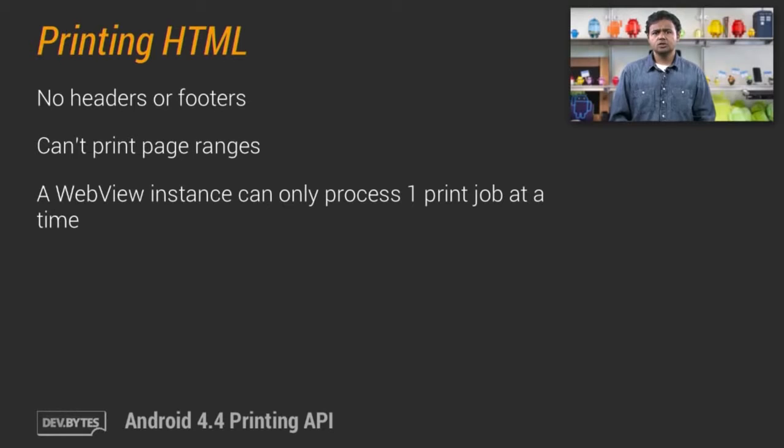Now, there are a few limitations of using HTML printing. One is you cannot add headers or footers, and this includes page numbers. Also, the user can't specify print ranges. So for example, you can't print pages 2 to 4 of a 10-page HTML document. And also, an instance of WebView can only process one print job at a time. And finally, WebView printing from JavaScript is not yet supported. For example, the window.print JavaScript call will not work. We are planning to address these limitations in future releases.